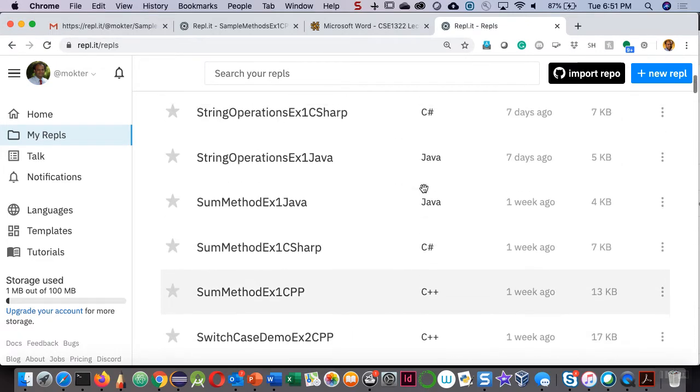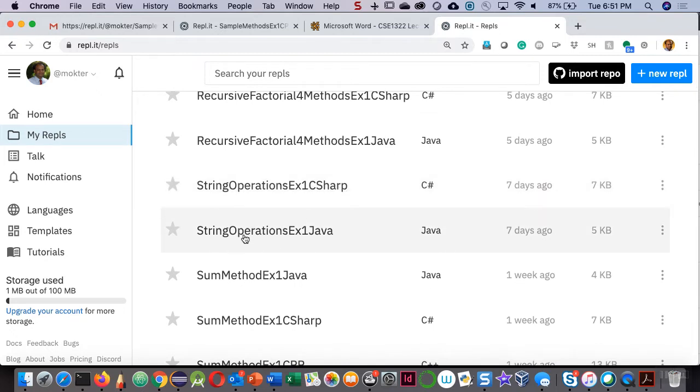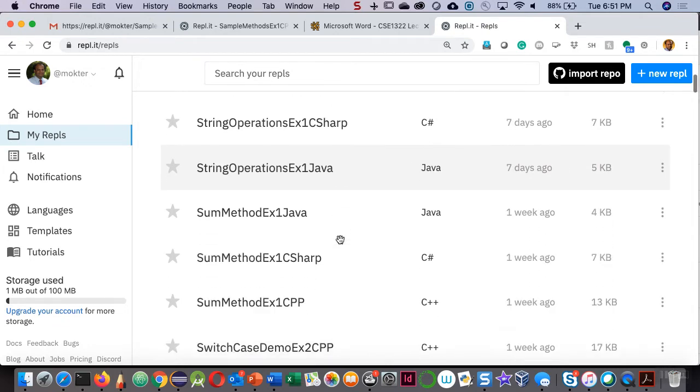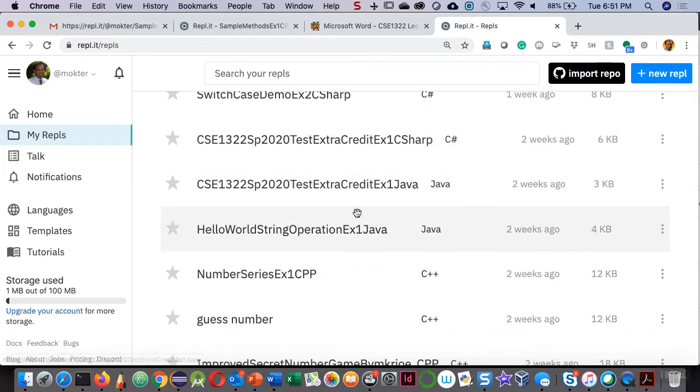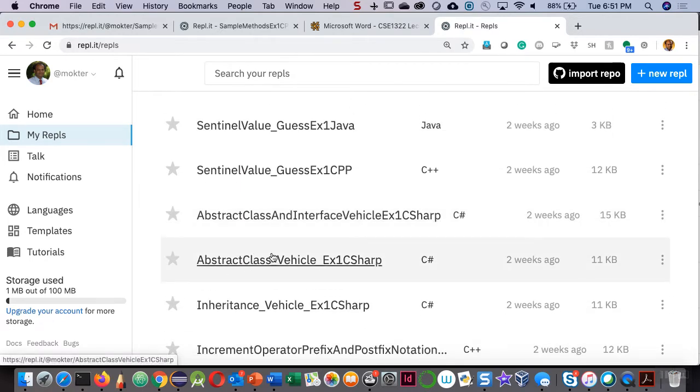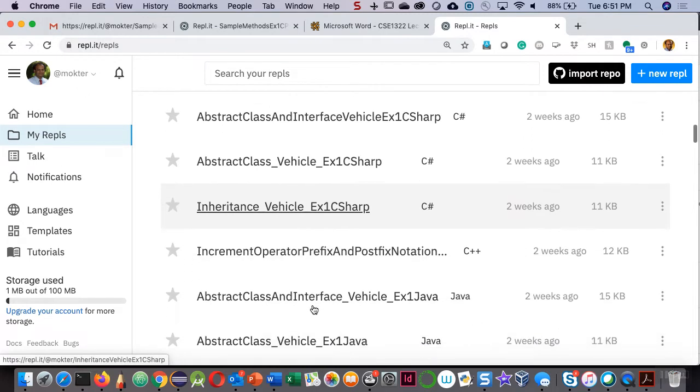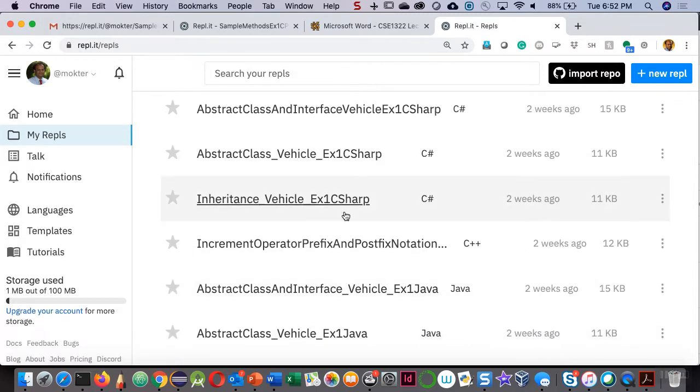And we also discuss string operation with C Sharp and string operation with Java. So these are the programs. If you practice these programs, string operations, and then abstract class, interface, and inheritance, these three programs. In some of these programs, we also discuss the static modifier. What's static? How to declare a method static? What happens when we declare a method static?